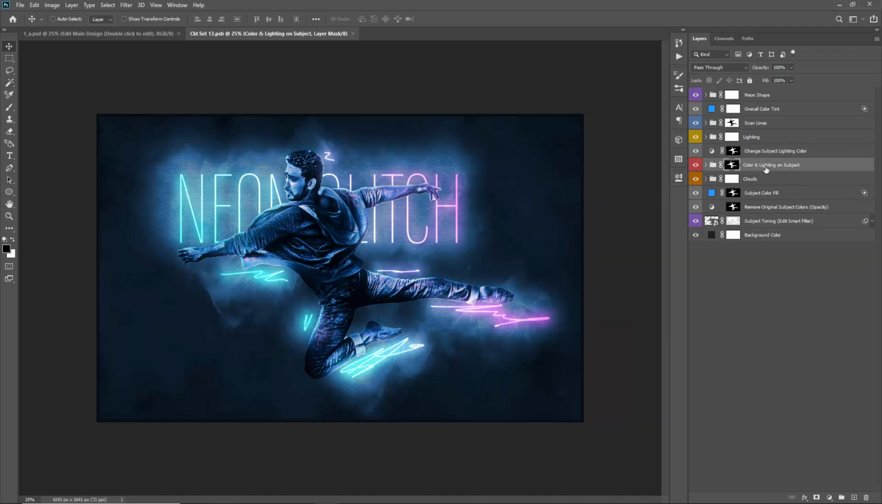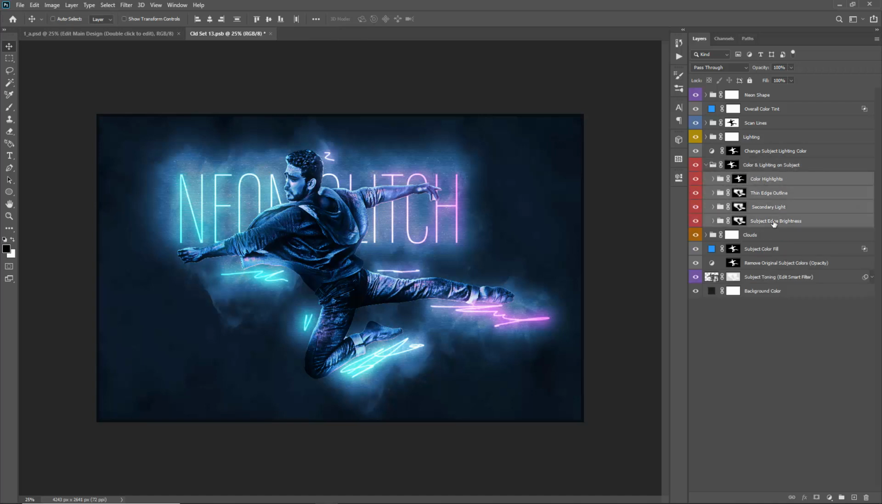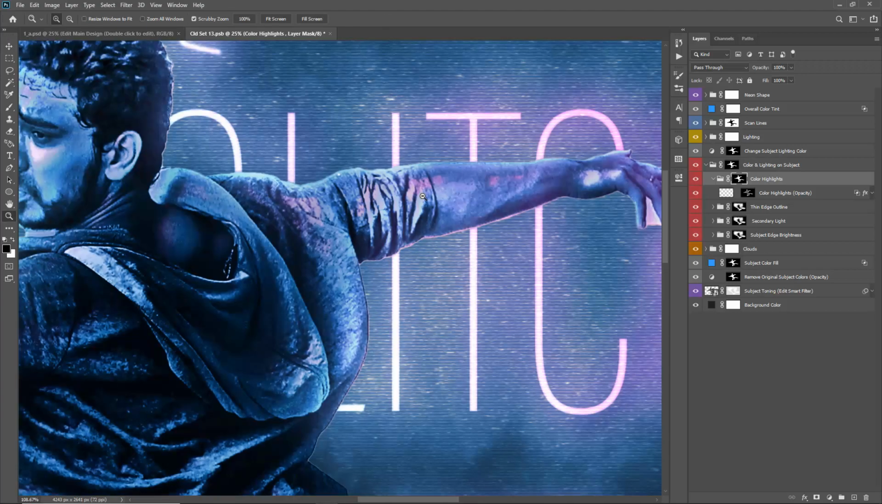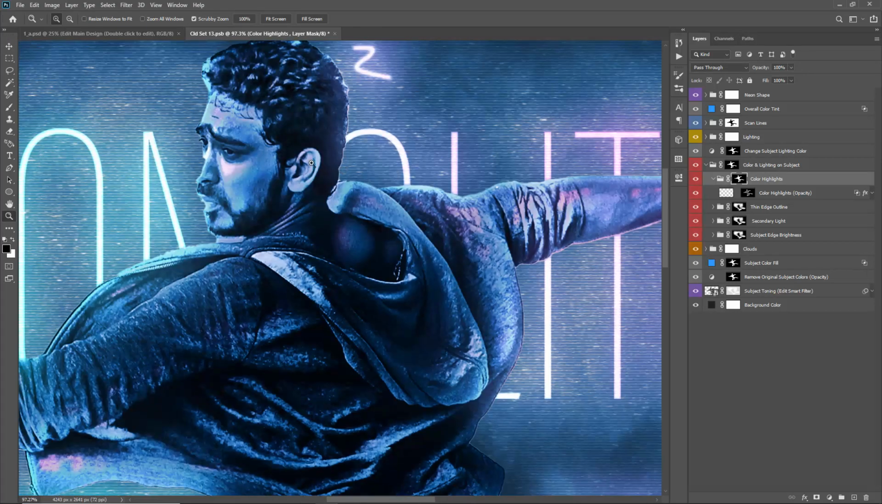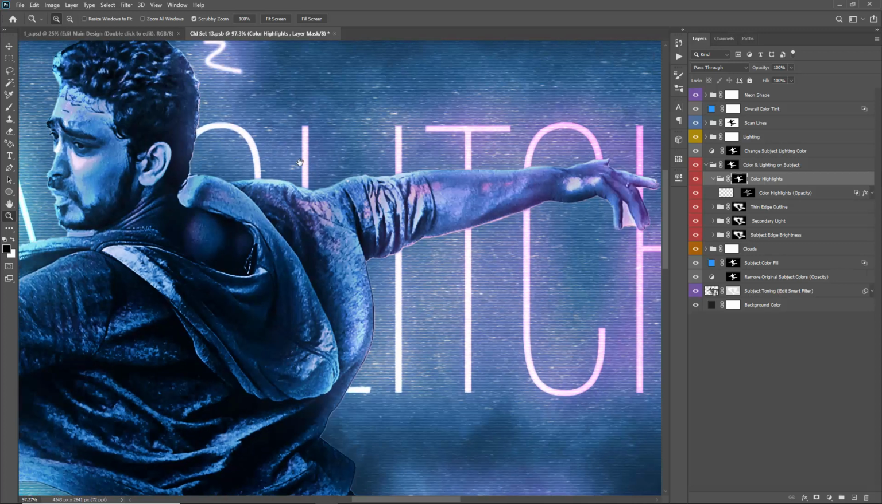So this folder here, color and lighting on subject. So we'll go inside this folder. There are a bunch of different layers and folders. So this first one, color highlights. If I turn that on and off, okay, so this here is the dual lighting setup. If I zoom in here, you can see, and you'll notice this on your own photos, that there's a range of colors that happen within your subject. So that primarily comes from this layer here.